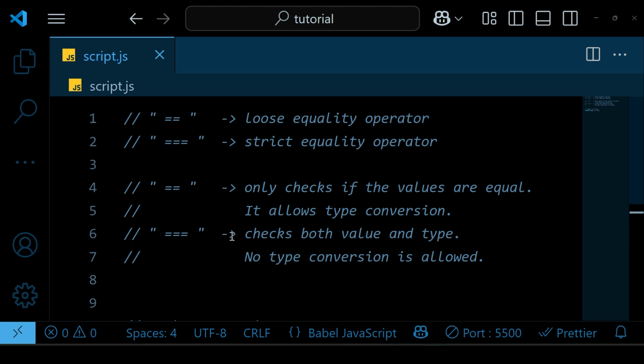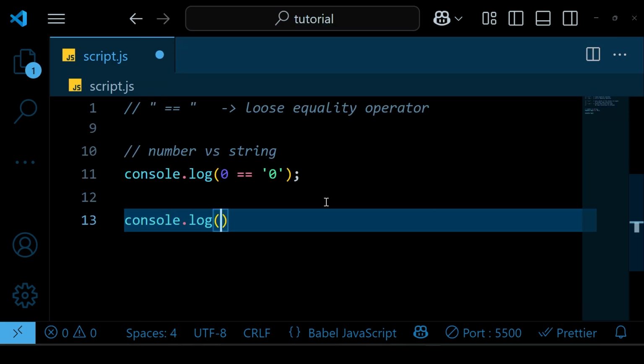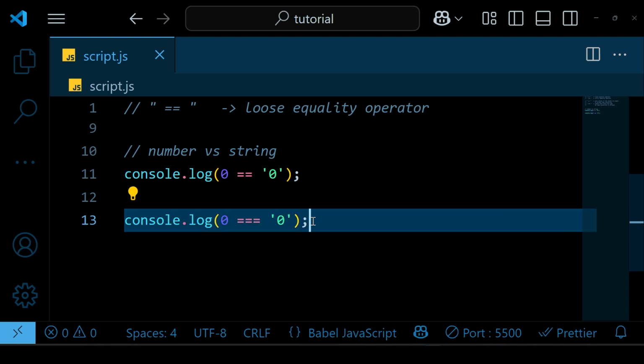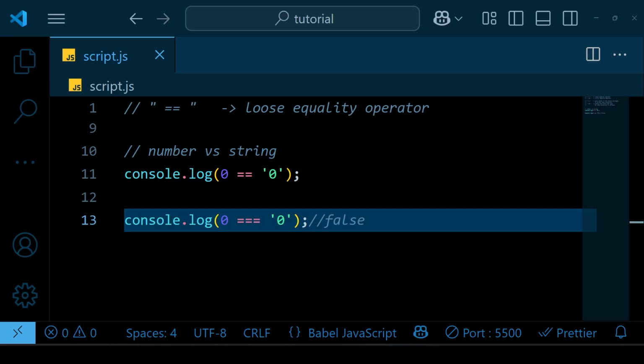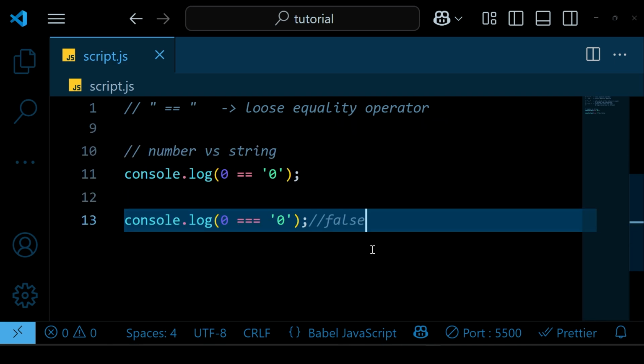And then we have the strict equality operator. It checks both the value and type, and here no type conversion is allowed. So if we do the same thing, again the number 0 compared with the string 0, this time with the strict equality operator, it will give false. As this does not allow type conversion, let's have a few more examples.